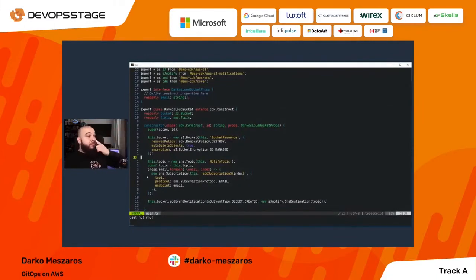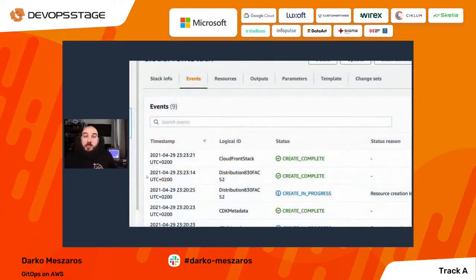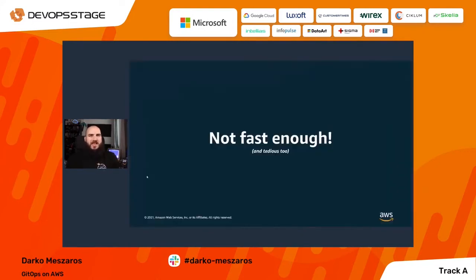I can see that it does my bucket encryption. I see that it uses an SNS topic, all of these things. That looks perfectly fine. You can even go to your CloudFormation console to see, has it created the resources that you wanted in the way you want? But that's not fast enough. And it's tedious, right? You don't want to have to manually go and check things.